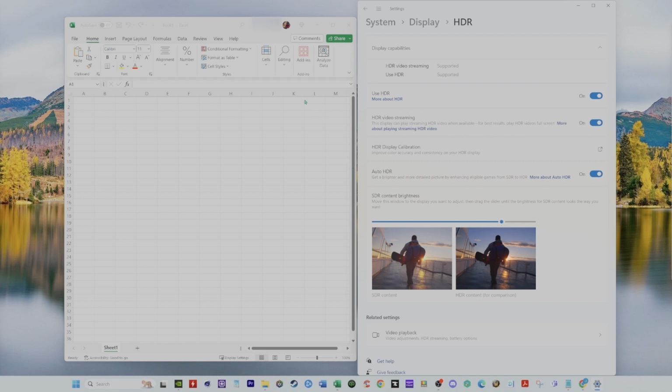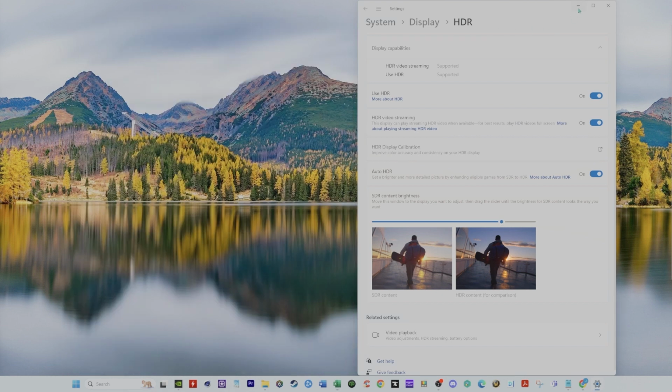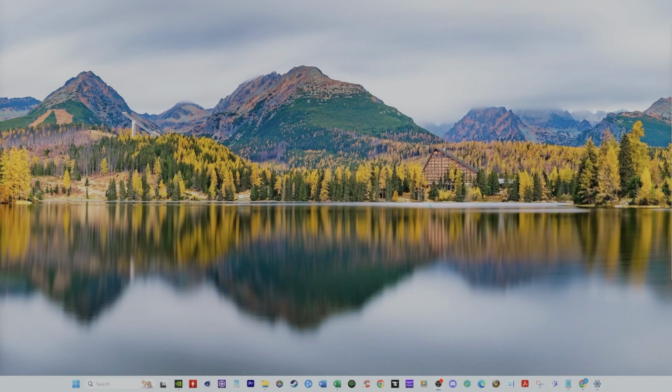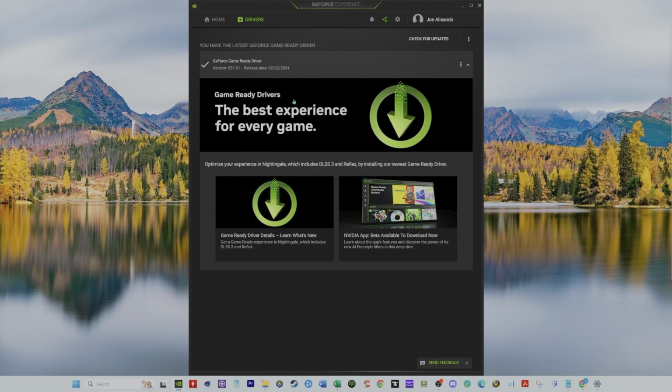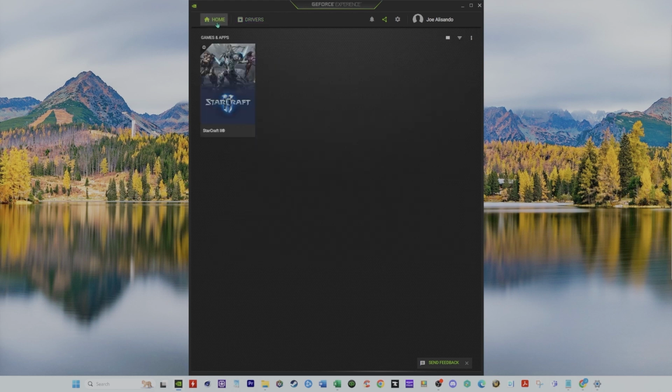All right, so now that our display settings have been optimized, now I am going to use GeForce to optimize the game performance. So let's open that up. There it is. So once you open GeForce, this is a very neat software. It has both the home and drivers tabs. Under the home tab, now we're going to be playing StarCraft II. You're going to have all your games showing up here, but I've hidden them just so we can focus on this one. And then I'll click details.